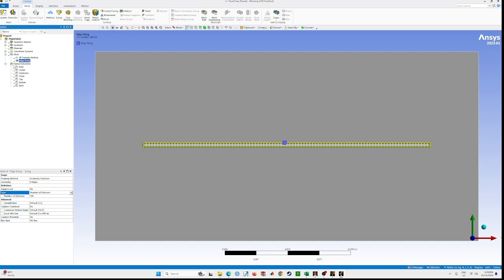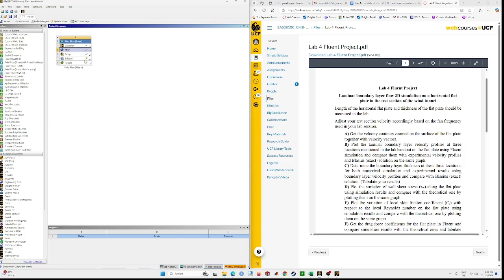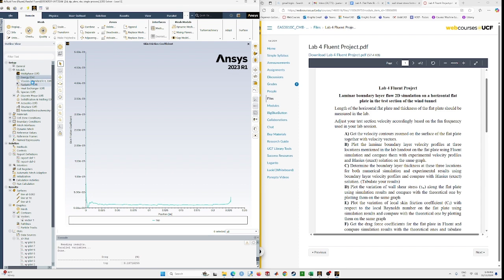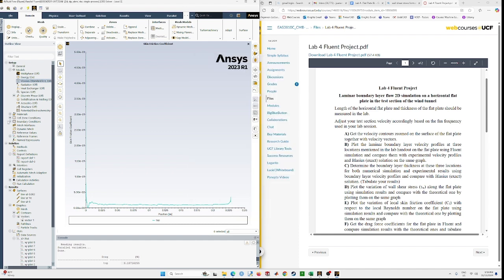Don't forget to have our name sections here, and that's pretty much it for the solutions. As usual, energy, so pretty much same settings as before, just k-epsilon, enhanced wall treatment, pressure gradient effects.